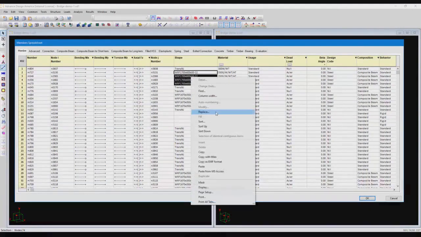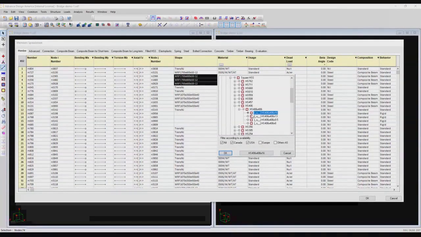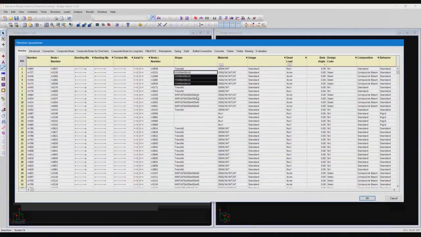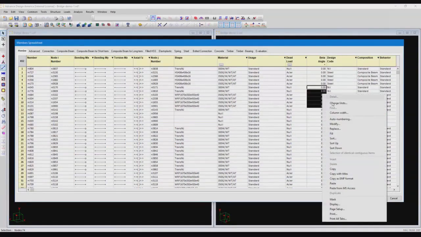And then we could do replace, and what it does is it brings up the same dialog box that you would get if you were doing it from the normal dialog box. So it's very easy to navigate to get the cross section you're looking for. And there's a lot of other tools you can use from the right-click menu: sort, filter, and so on.